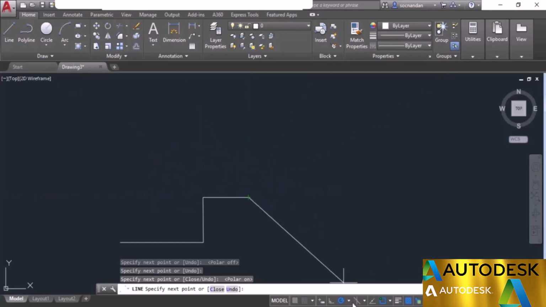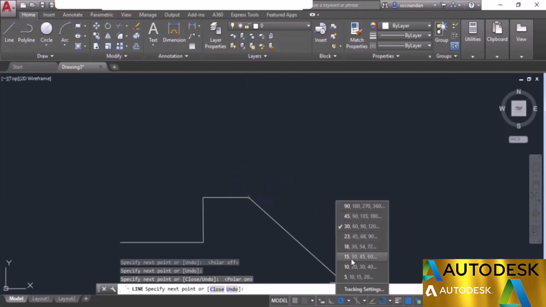So when you go to this polar tracking, you'll see that you'll have lots of other options also. For example, the 45-degree multiples, the multiples of 23 and 18, 15, 10 and 5. So these are more than sufficient for your requirement. But if you want to add any custom angle, for example, let's say that we want to add an angle of 17.5 degrees. So that also you can do.